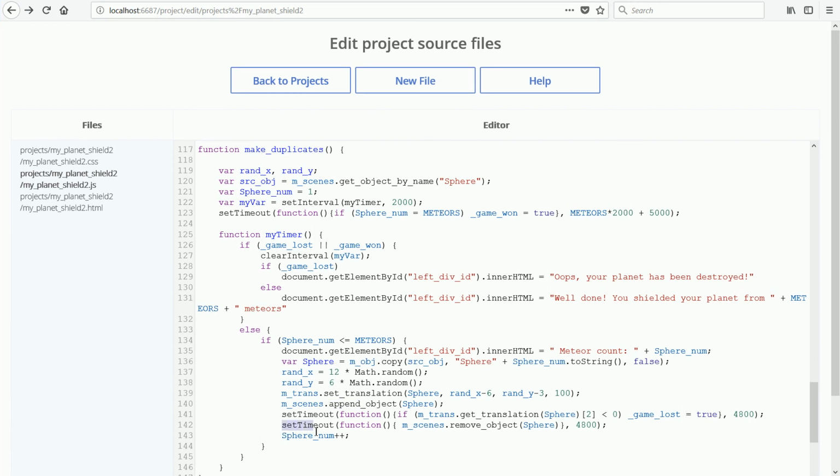The setTimeout built-in method executes a function after a delay measured in milliseconds. So after 4.8 seconds, the duplicate is removed from the scene. 4.8 seconds is enough time for the duplicate sphere to either hit the bat or to pass it.